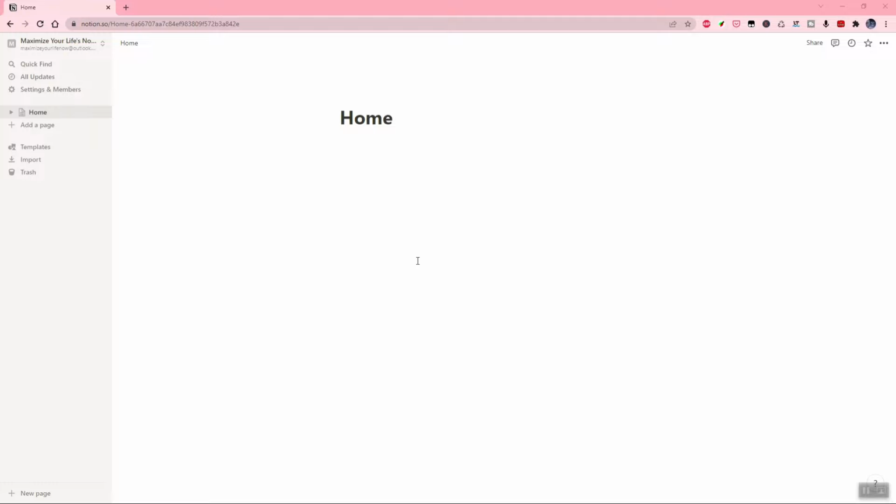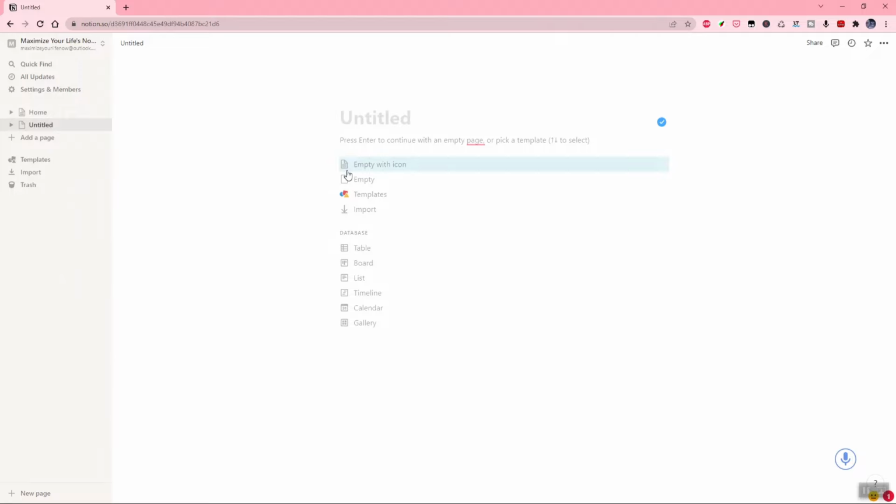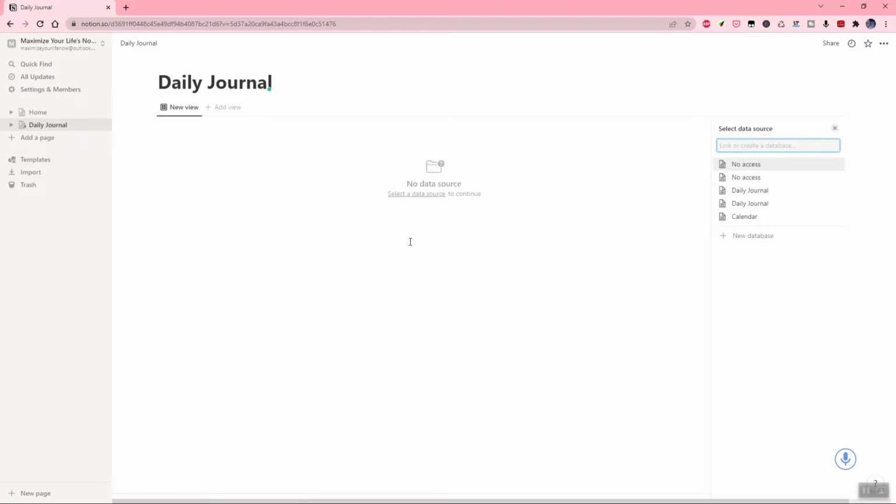First, you want to add a page by clicking Add a Page. In the screen that will pop up here, we are going to put the name of our journal. I'm going to call it Daily Journal. I want to create it with a gallery view because I want to make it visual. This can be done by clicking on Gallery. Now we have to create a new database by clicking on New Database.